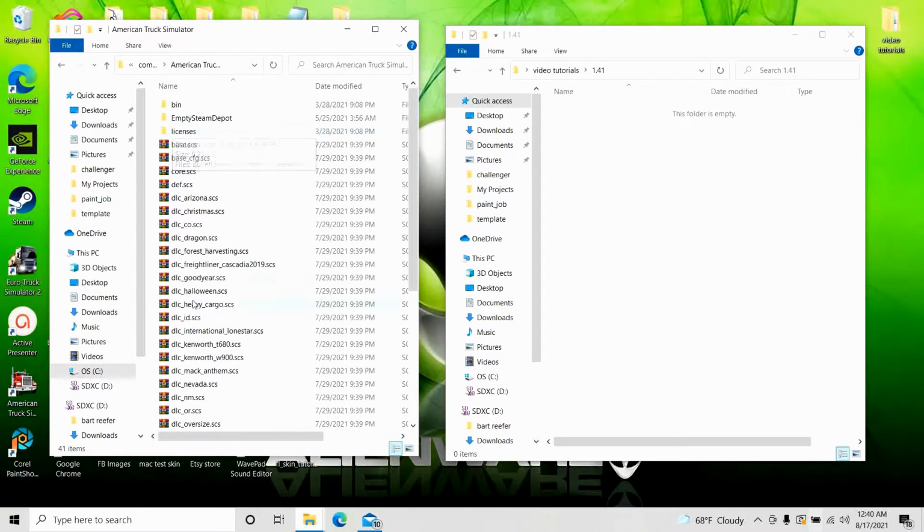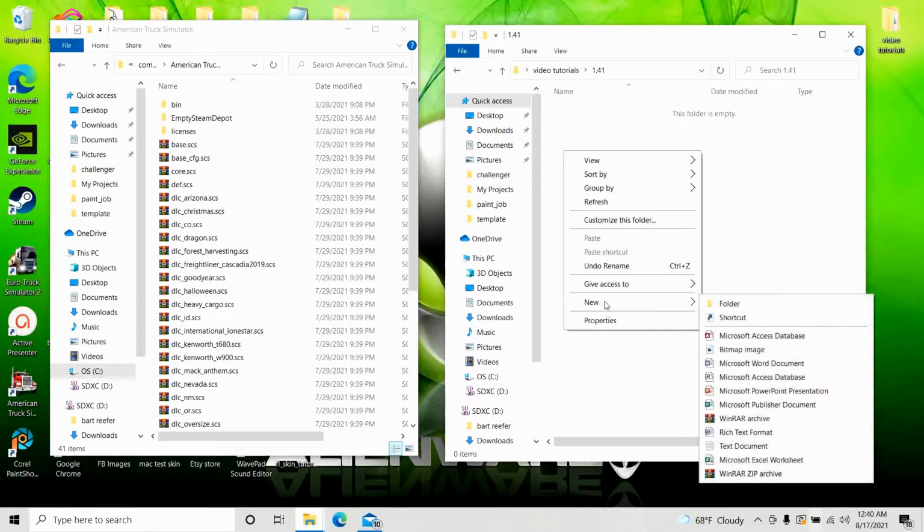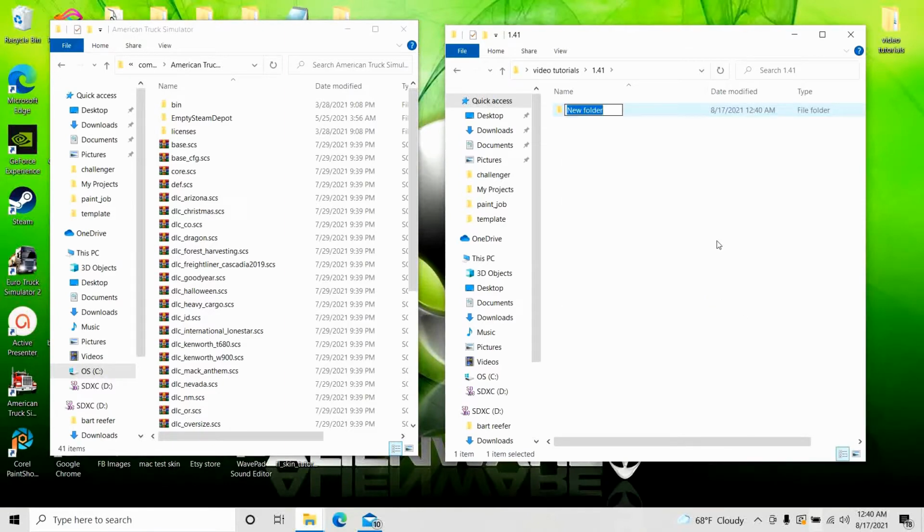So there's 3 files that we're going to be using: the base.ses, the def.ses, and the truck file, the DLC International Lone Star.ses. So inside this 1.41 folder, I am going to create a new folder and call it base.